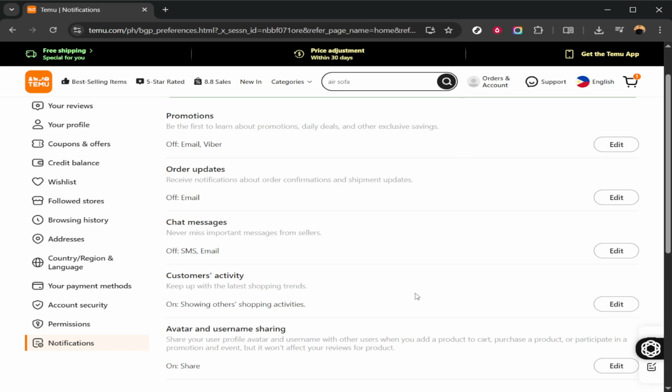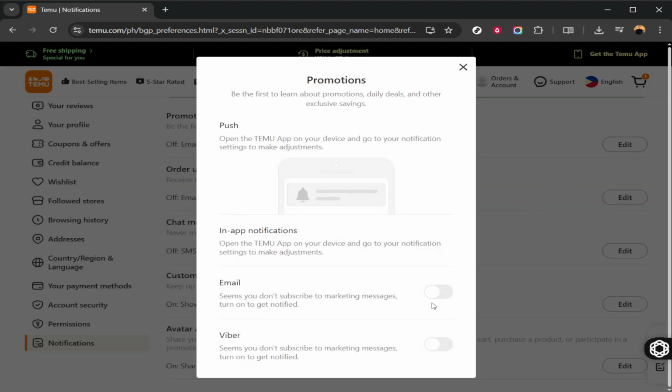Once you've managed to turn off SMS notifications, it's a good idea to consider the other notification types. Head back to the main notifications page. Here you might see options for email notifications, app alerts, or other forms of communication Temu uses. We want to be thorough, so take a careful look through these options.